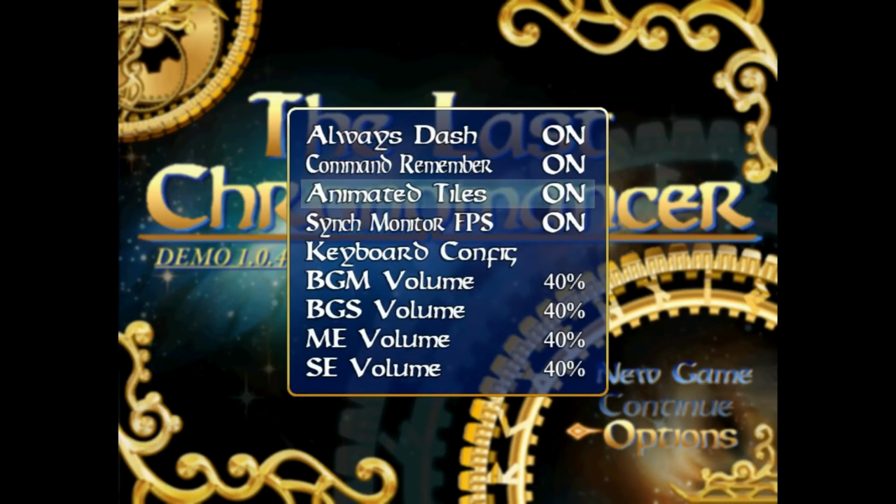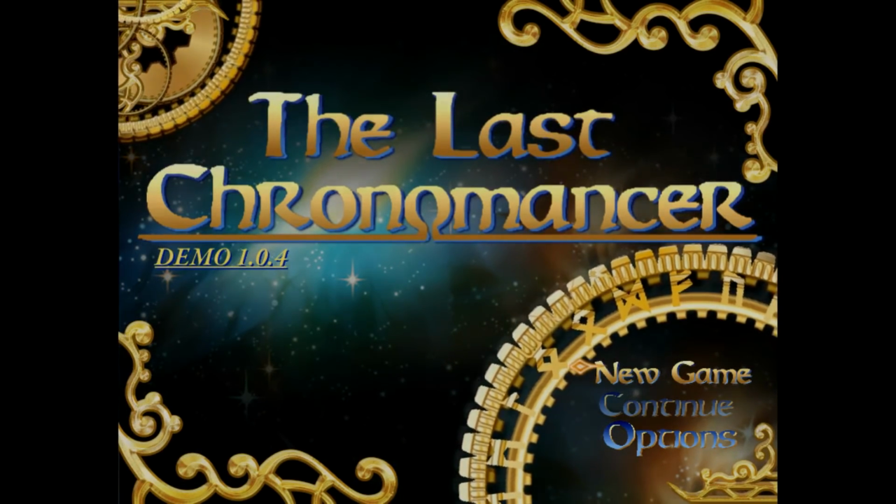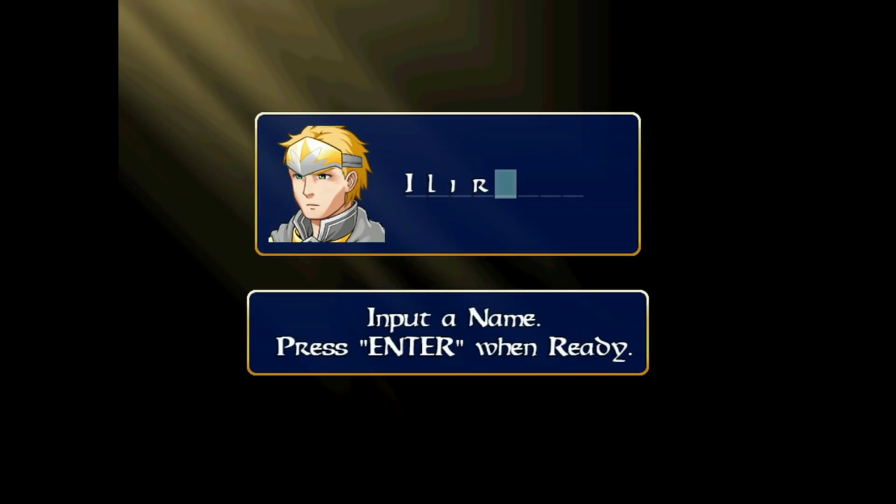I already looked at all the options. He does have keyboard configuration, command remember, sync monitor, FPS, animated tiles, all that jazz. The audio volume is already down, so good job on that. And yeah, it's just new game. Input a name. Press enter when ready.